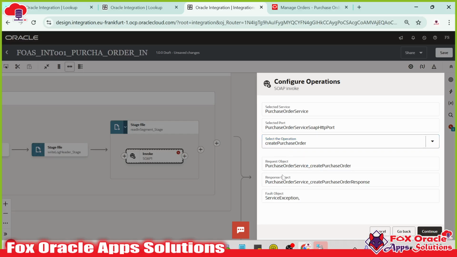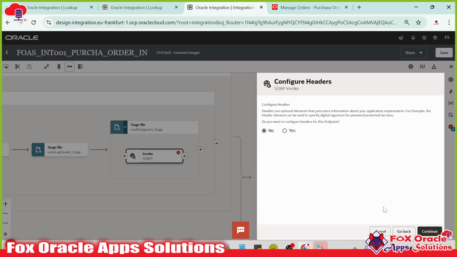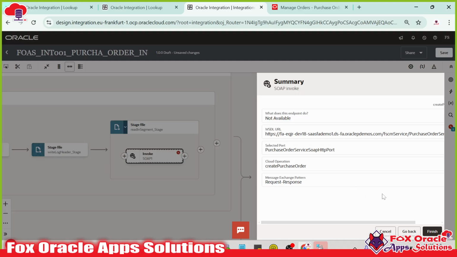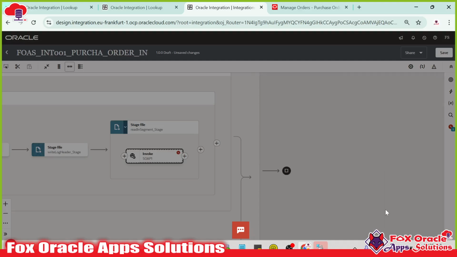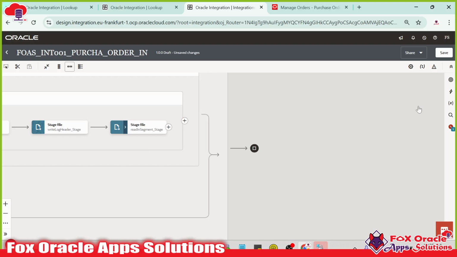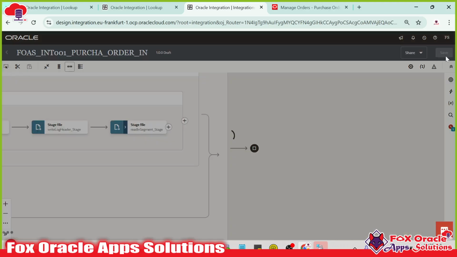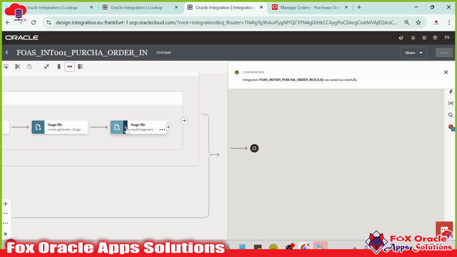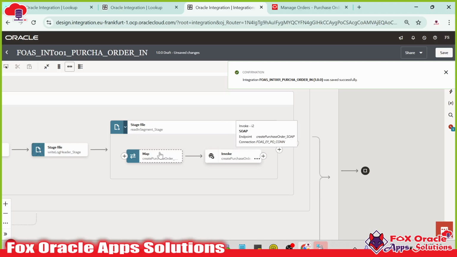Be careful while selecting these operations. Create, cancel, change all look like the same name, so it is possible that you make a mistake while selecting the operations. So just take care about that point. So our endpoint is added. Let me save again so that we don't have any issues later. So now inside the stage we are able to invoke this SOAP web service.